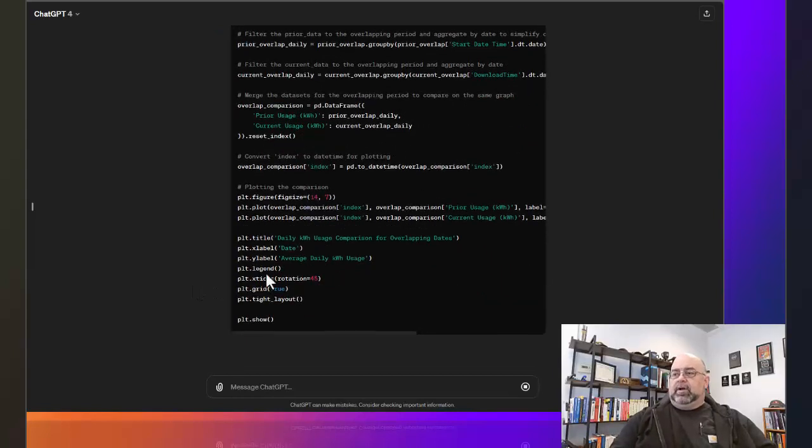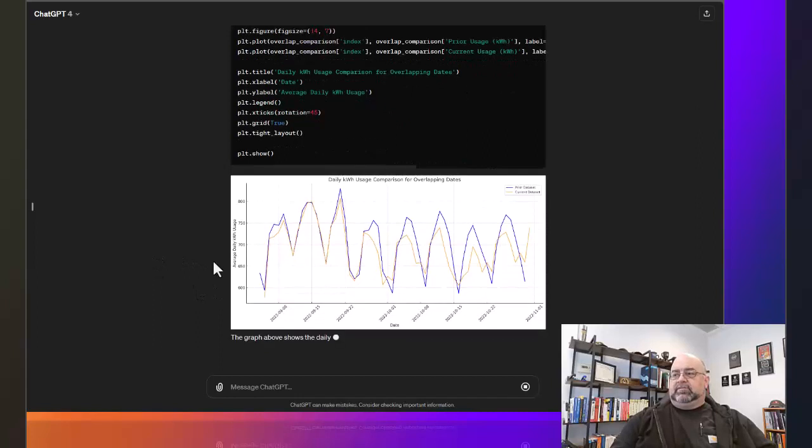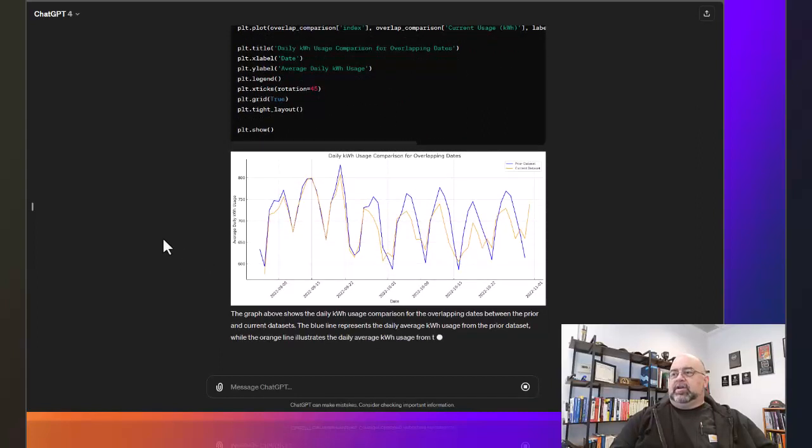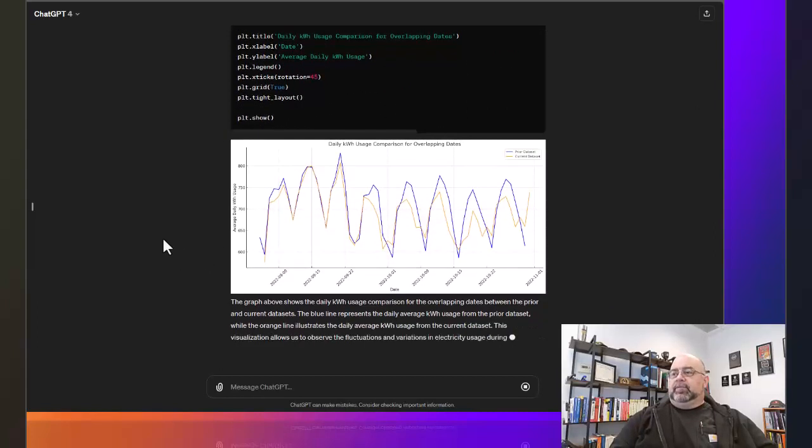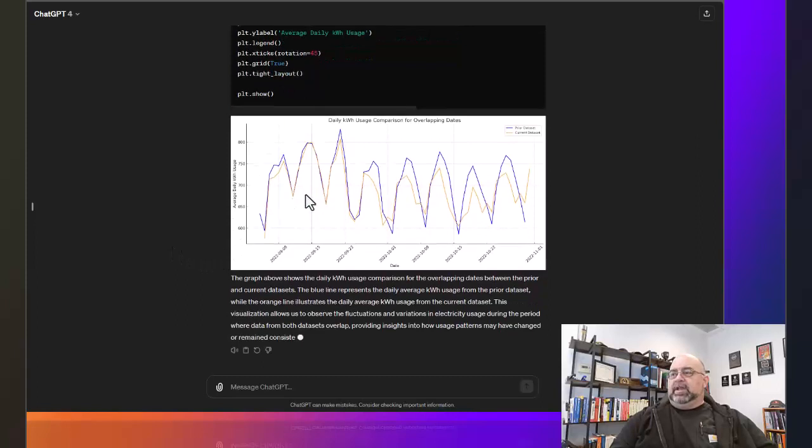Okay, so it did what I would do. So average. So this is the overlapping dates. Now, blue is the prior data set and yellow is the current data set. So this is where they start to vary a little bit. And the current data set we know is more accurate. So the blue one, that indicated some interesting things.